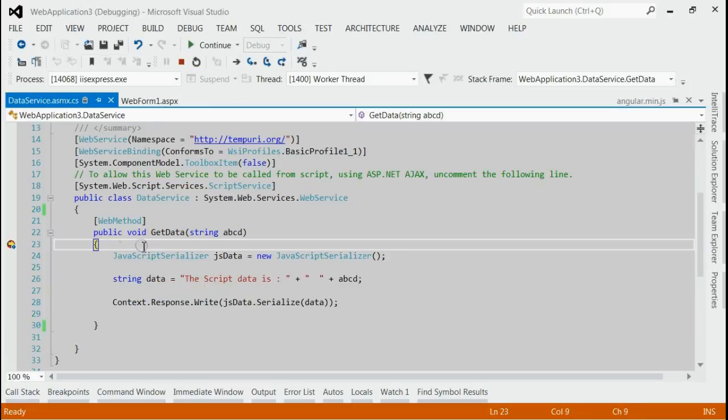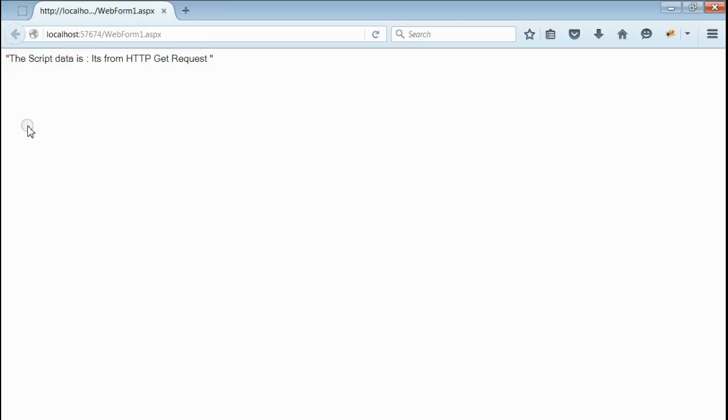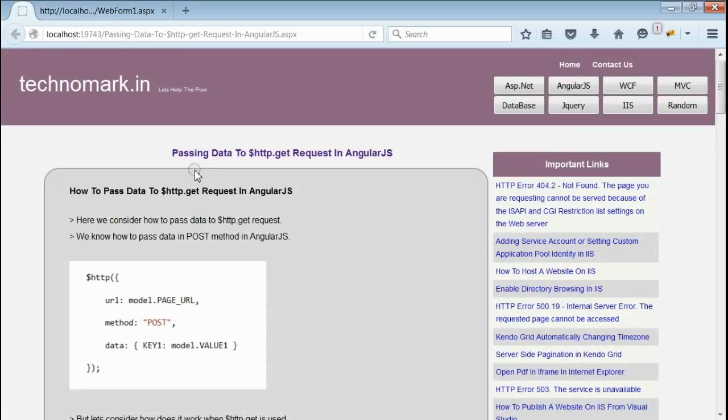Let's press F5 for seeing the end result. As you can see, on the browser we have seen the end result, which is a string data type. So here we have seen how to pass data to HTTP GET request in AngularJS.